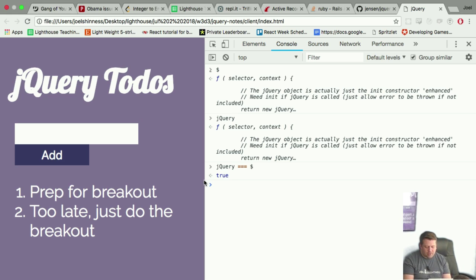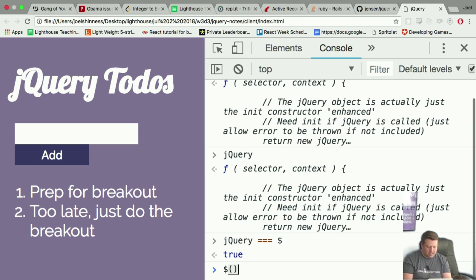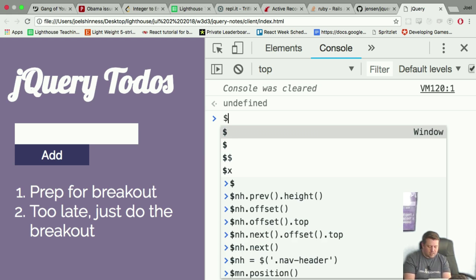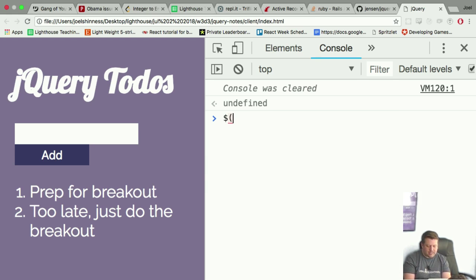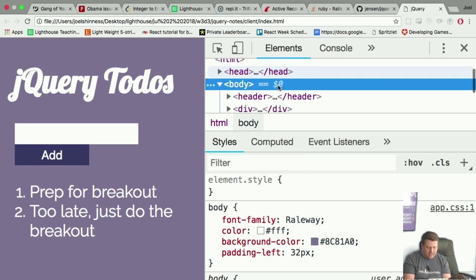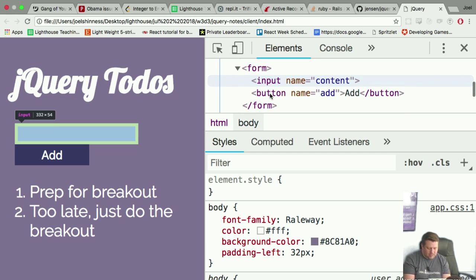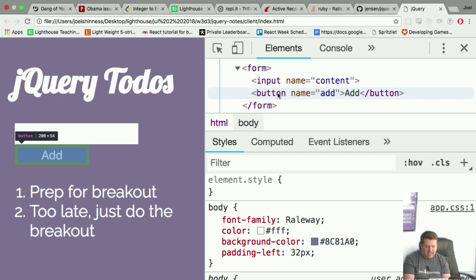Okay, so jQuery is basically we have the jQuery function. And the idea behind this is that we are able to call it like a normal function here, right? Let me do a clear. I can do something like, well, let me take a look at my DOM. I have a header and a div and a form and a button whose name is add.